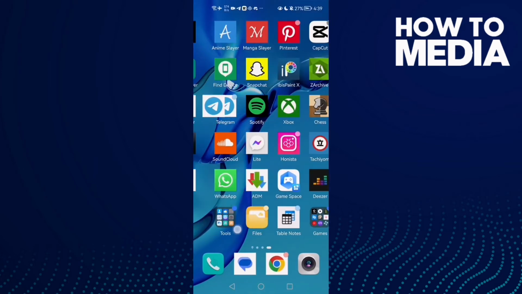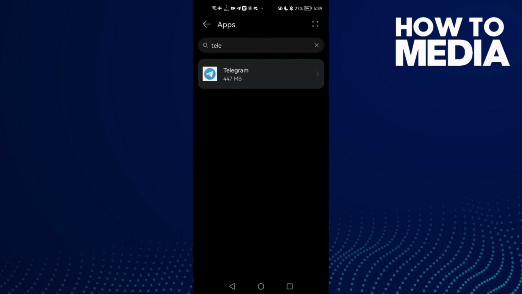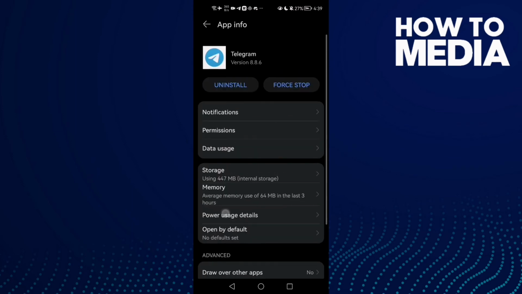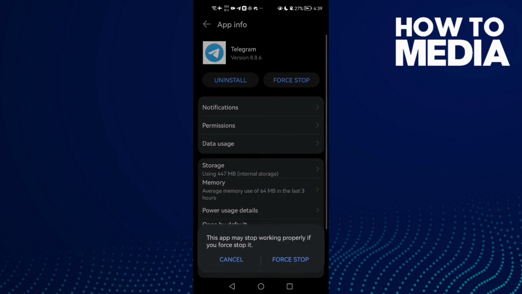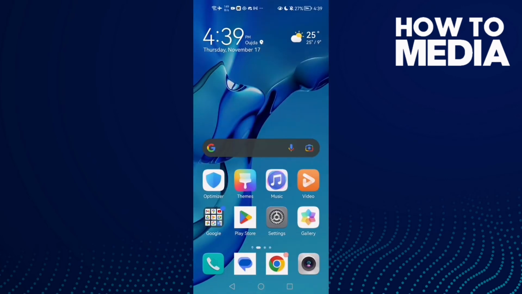If that doesn't fix your problem, just go to settings and then apps and apps again, type here Telegram and click on it, and here you'll find Telegram settings. Now click force stop and go to storage, clear cache. Now just go back, try again, and I hope that can fix your problem.